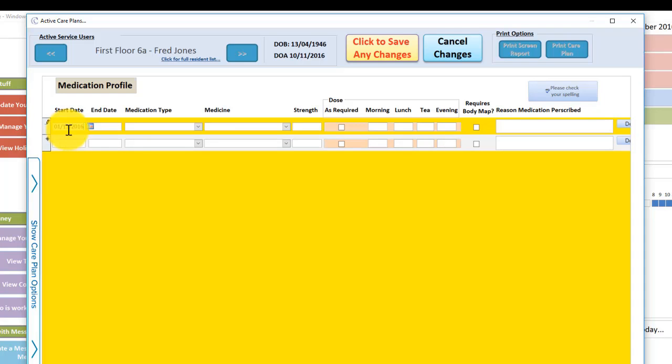So we're going to put a start date in, but we're not going to put an end date in because this is active medication. Pick a medication type. So we've got three options: regular medication, controlled drug, or cream. So the first one we're going to put in is a regular medication. And then the medicine itself, if we start typing the name, it will come up with some suggestions for us to use. So we're going to put some aspirin in here.